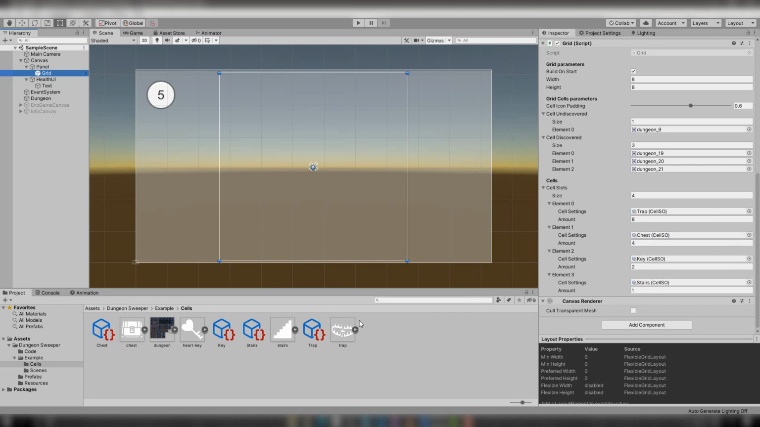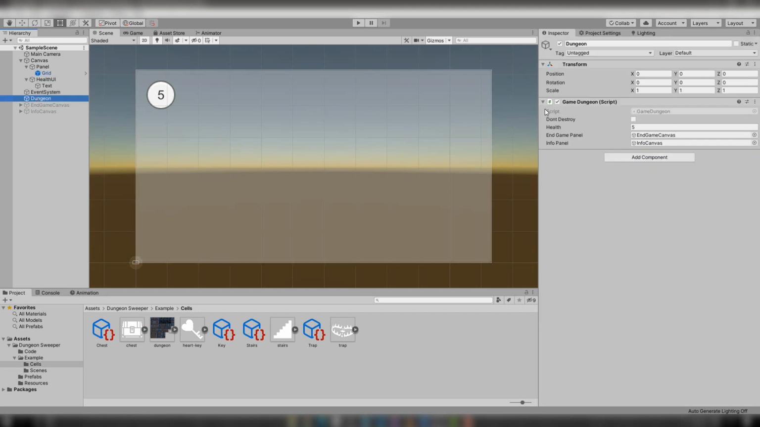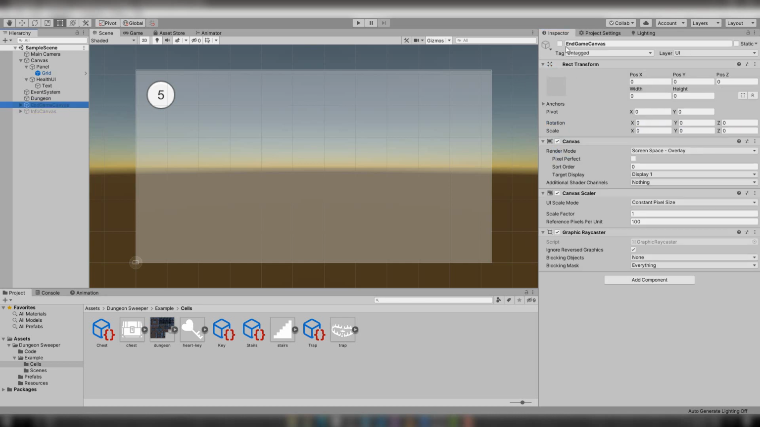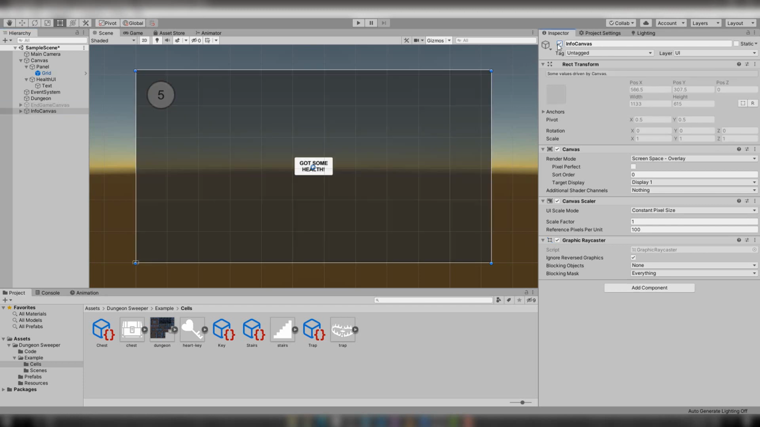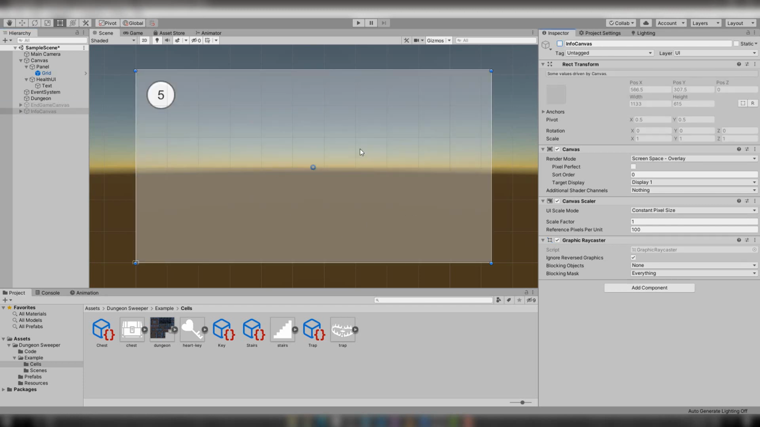Now, how do we actually work with this? Here we have a dungeon game object, which has a game dungeon script. It's a singleton, so we can decide whether or not we want to destroy it on load. We have a health parameter to check whether or not we're dying, end game canvas and info canvas, and these are very simple. The end game is nice and the info canvas has some health or whatever it is.